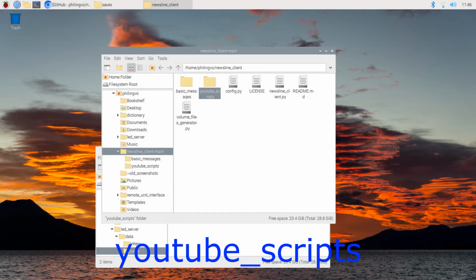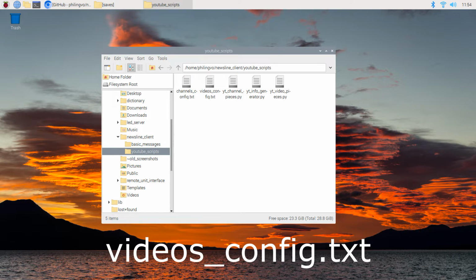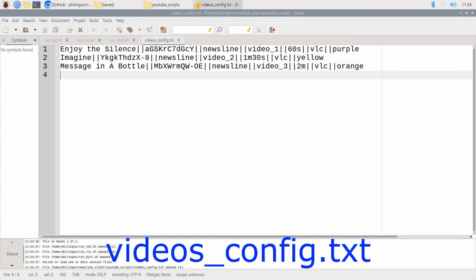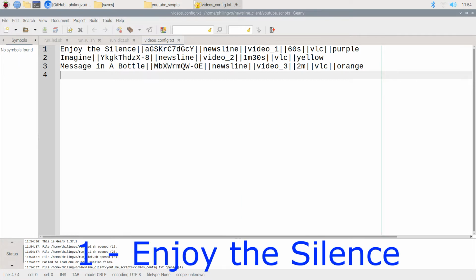Let's have a look the way how to make settings for videos and channels we want to monitor. In the Newsline Client folder open the YouTube_scripts folder. And then open the file videos_config.txt. This file is for video settings. There are 3 music videos settings. Here each string has settings for a video. Params are separated with 2 vertical line symbols.